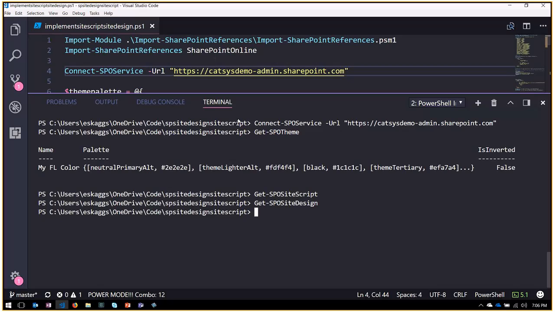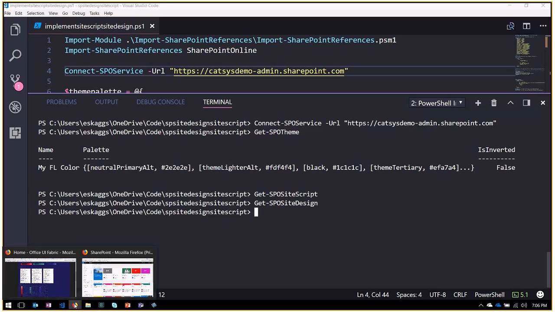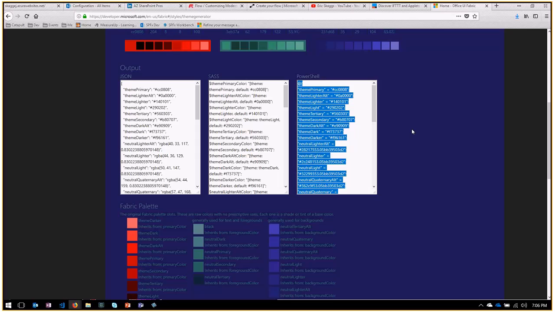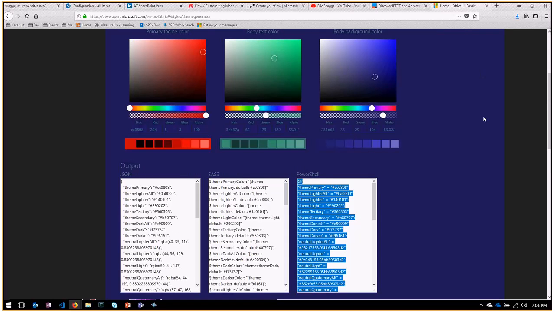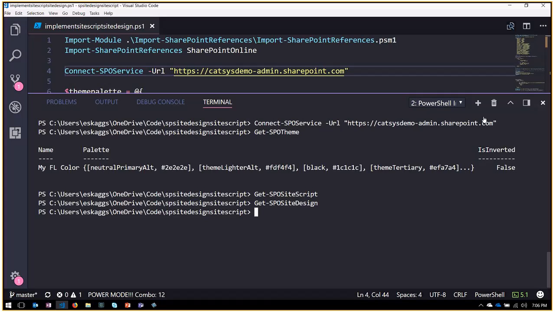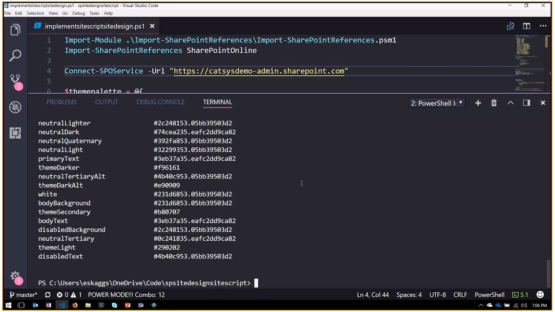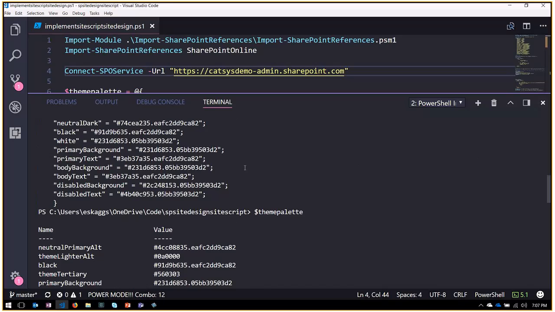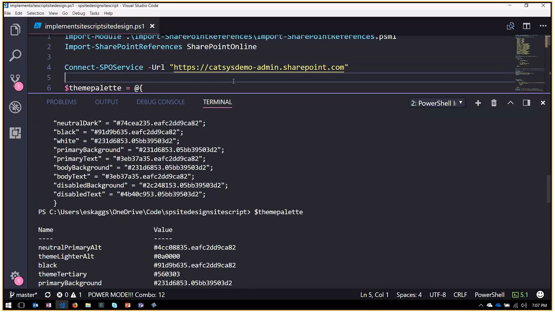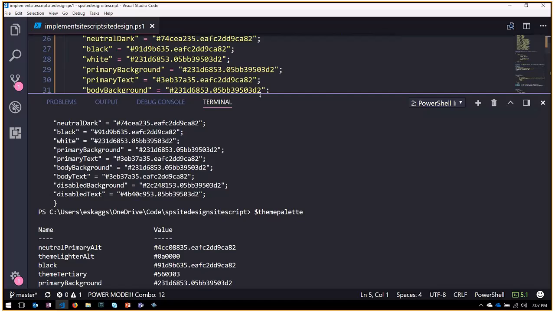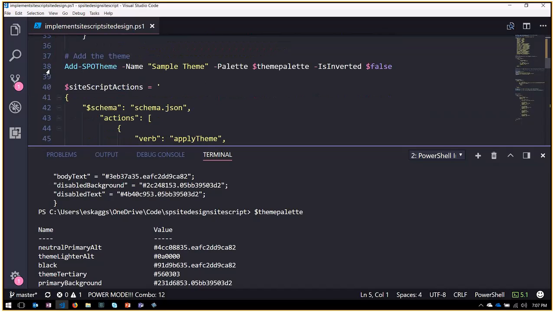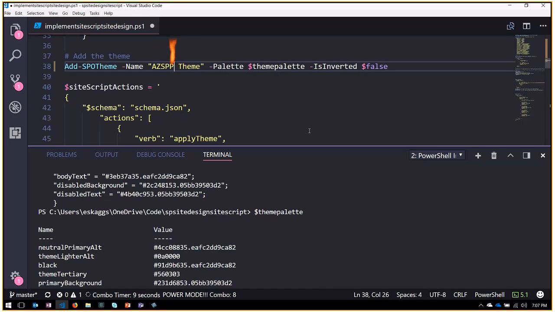So what I want to do is take that lovely theme palette that I just generated, this red, green, purple stuff, and make it available in that tenant so that they can style sites that way. So my theme palette variable is still in here. It's got those colors in it. Forgive me as I move around the screen here a little bit. Let's try to add this sample theme, and let's call this AZ SP Pros theme.